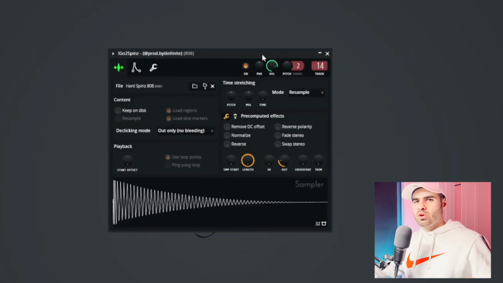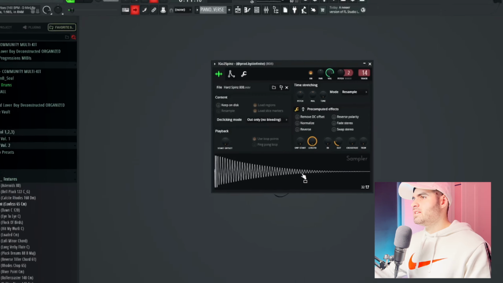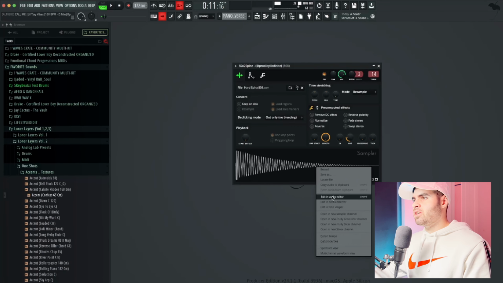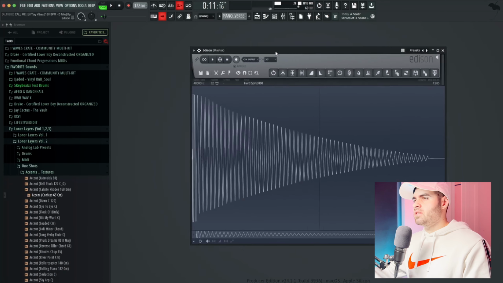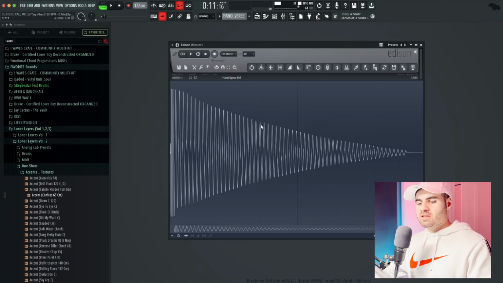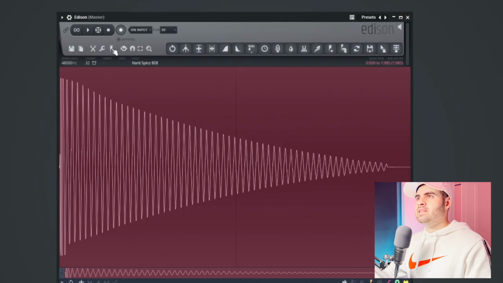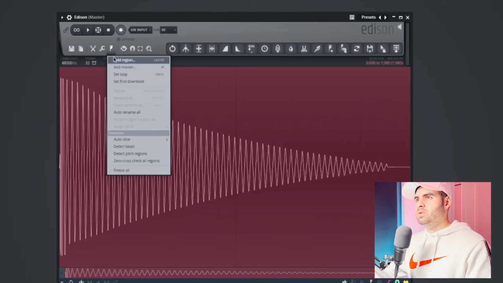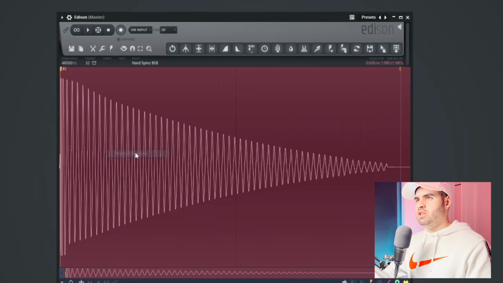To make sure that your 808s will always be in key, in general you just open your 808 and maybe it's already labeled, but in this case it isn't. So what we're gonna do in FL Studio at least, we right click and then edit in audio editor. Now the editor is gonna pop up. We're gonna select Command or Control A to select everything. Now go to this tool right here and then detect pitch regions.